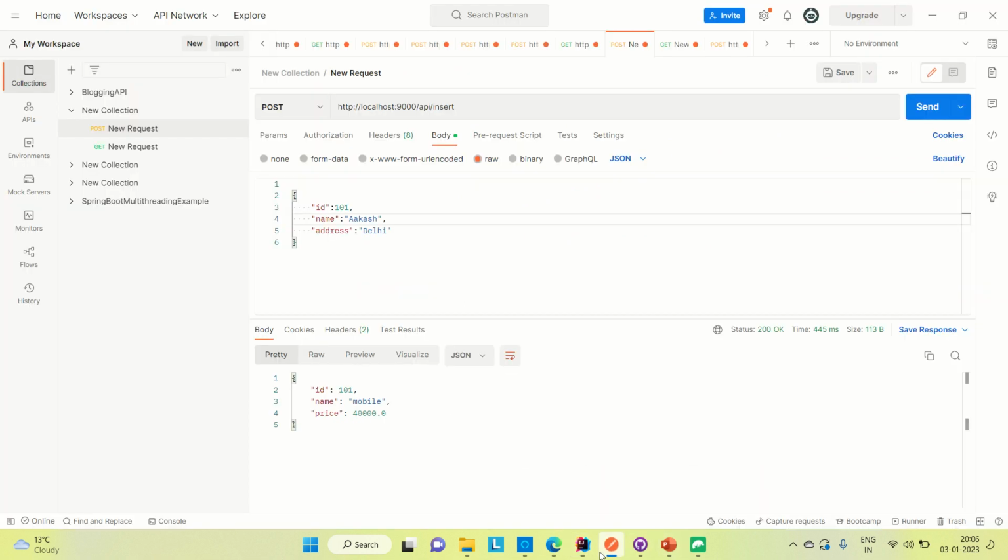So come to Postman now. API, post mapping is insert. Now let me change the port number, which is 9001. So we are good now. Let me send the request. You can see one request is inserted into the database, and we are able to see that request.